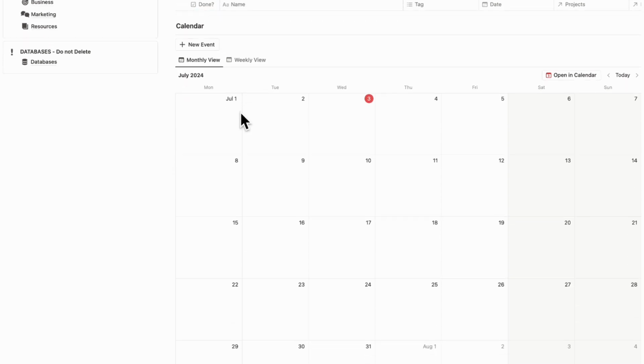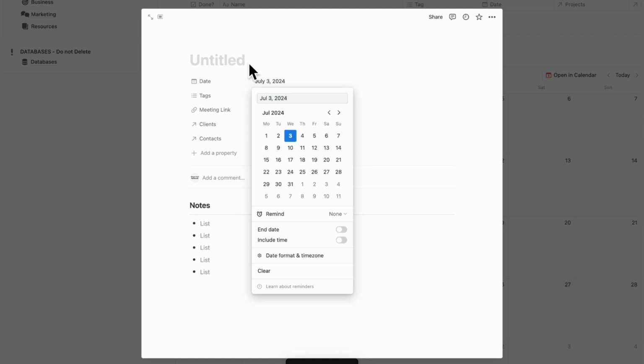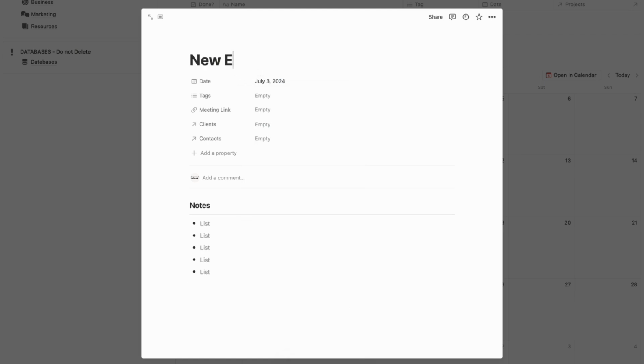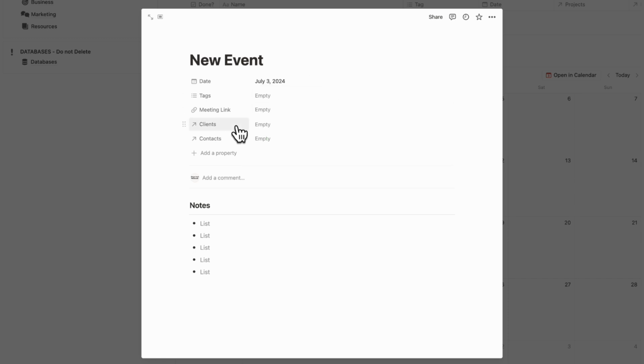Then here we have our calendar. You can click plus new event to add a new event. You can add a date. You can add event, meeting links, tags, such as what kind of event it is, as well as tag it by your clients and contacts.